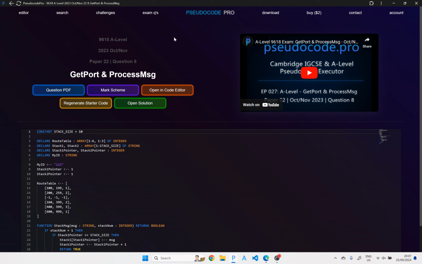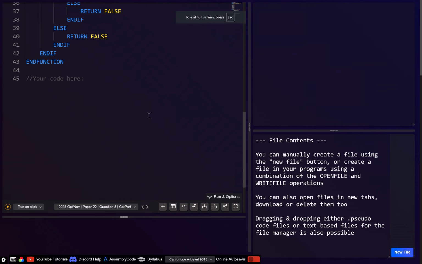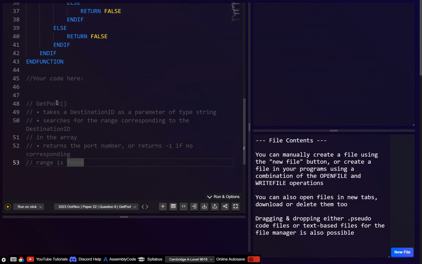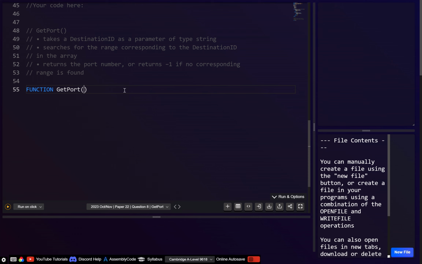Now I've just opened this on the website. As always, go into exam questions, choosing this particular question. Therefore, we can actually have access to this starter code. So what we can do then is paste the instructions. This one is going to be a function because it's going to return the port number. So let's go function. This is going to be get port. Let me just move this across. It takes a destination ID, so let's go dest ID as a parameter of type string. That's all it's going to take. Then it's going to return, let's go returns, and this will be returns integer.